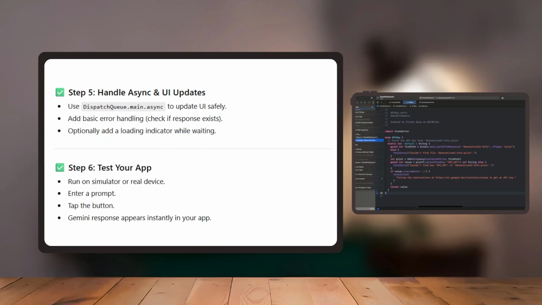Finally, run the app on the simulator or on a real device. Enter a prompt, tap the button, and the Gemini response will appear directly inside your app.